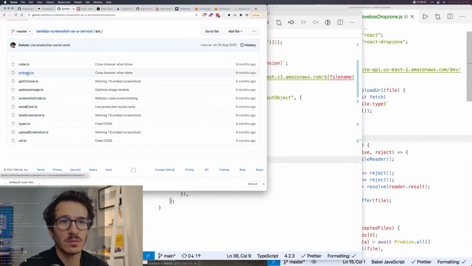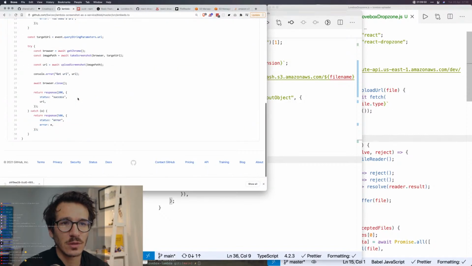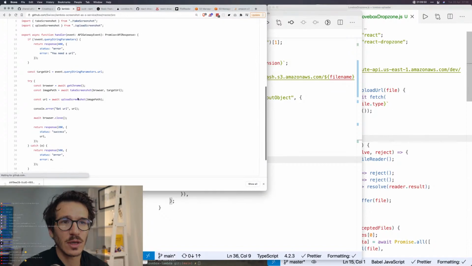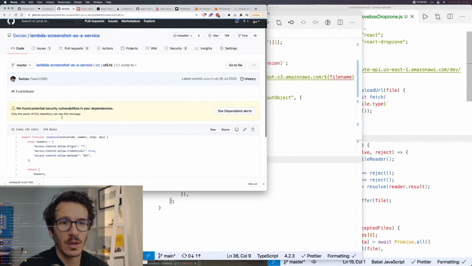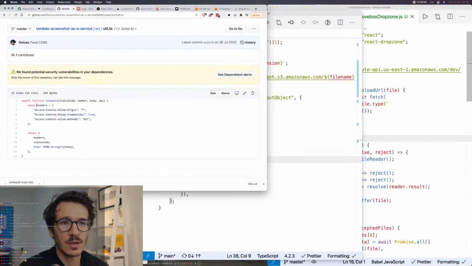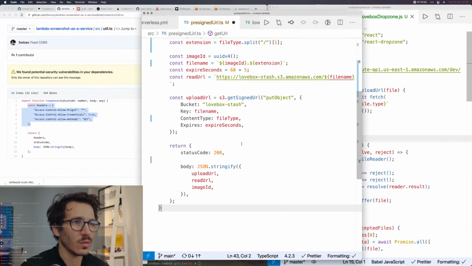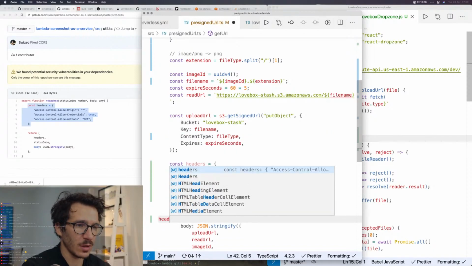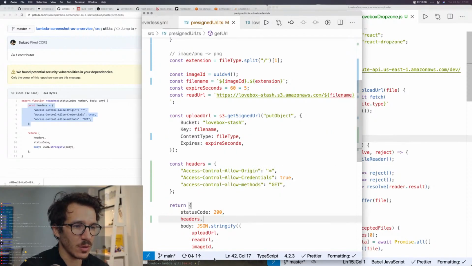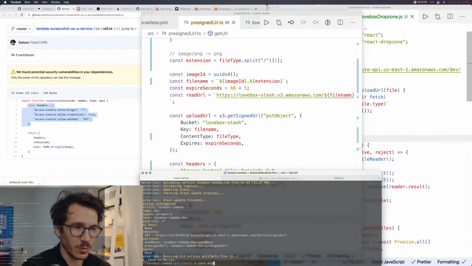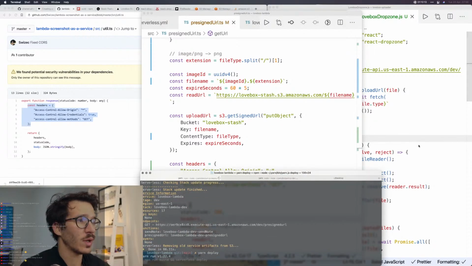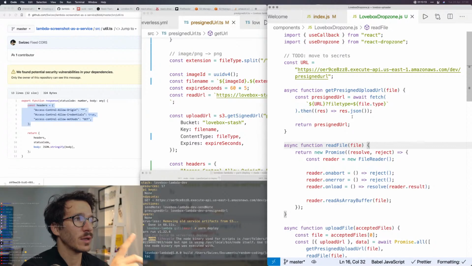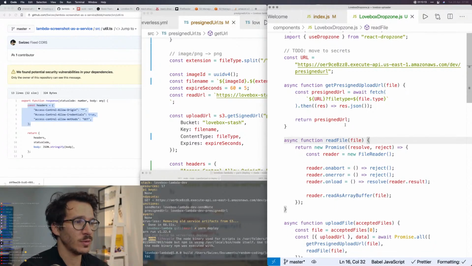I think it's this. Response. It's gonna be in util. So response gets these headers. And we put headers here. Now I'm gonna upload this, yarn deploy. And while that's deploying, we can go back into the Next.js code.